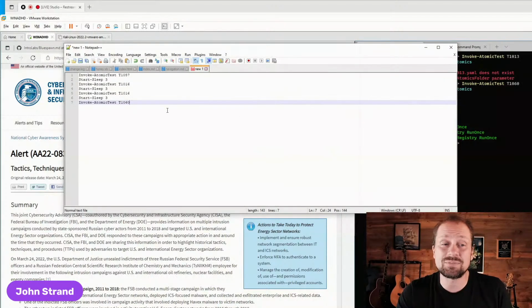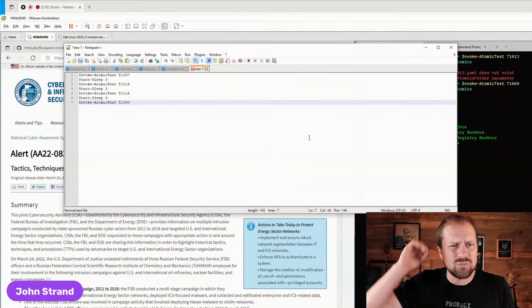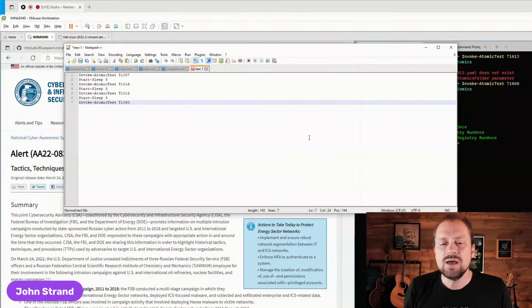So I went through and I already took this alert and I took a handful of these different techniques and I dropped them into this script that we're going to call a PS1 script, and then we're going to invoke it with Atomic Red Team. So instead of invoking every single atomic that the Atomic Red Team has, we're just going to run a handful of them as it relates to the specific alert, at least the ones that are testable.